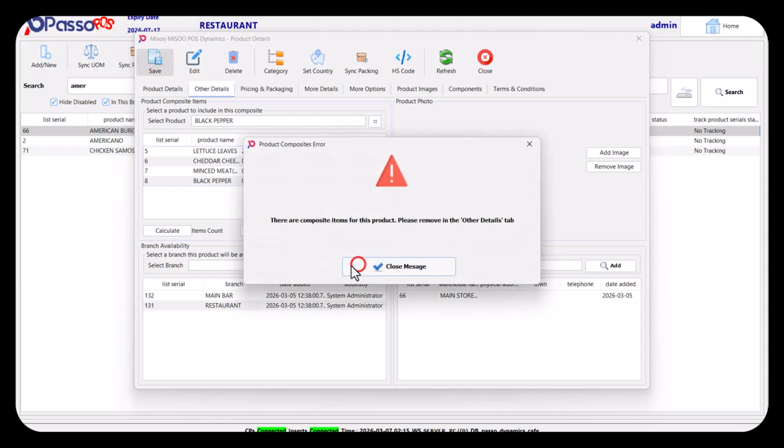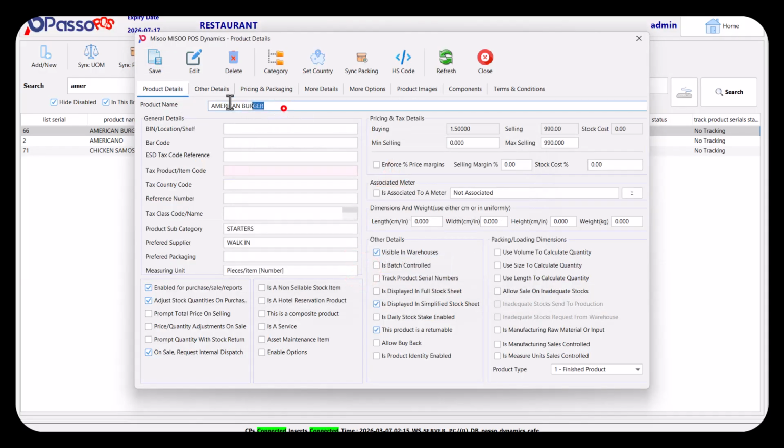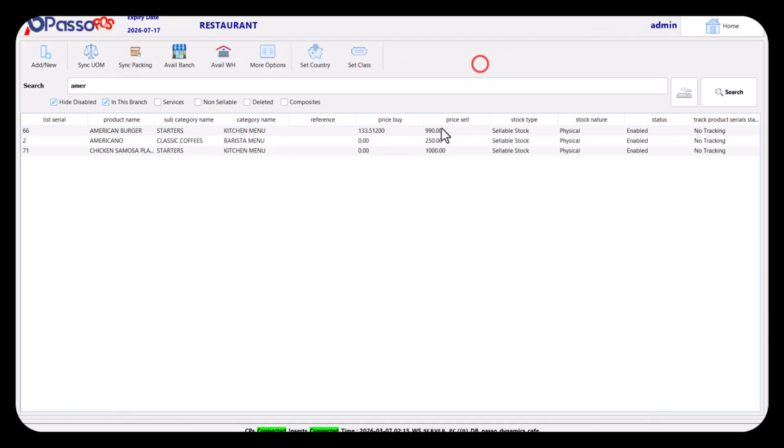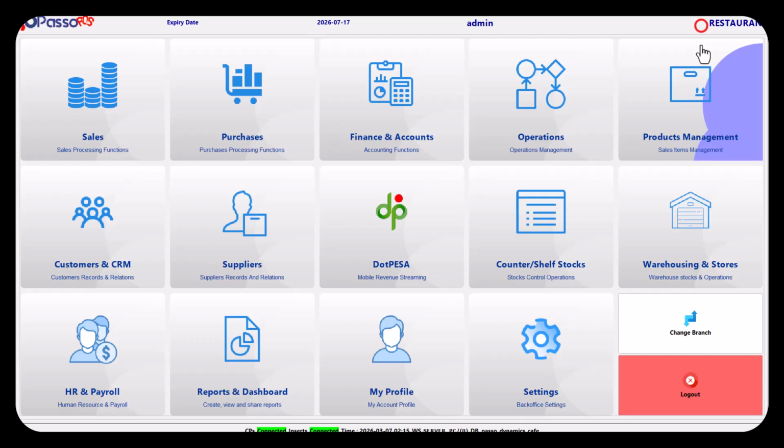As you can see, we have the total costs at the bottom. That is coming to 133.512. So that's the cost of producing that item.